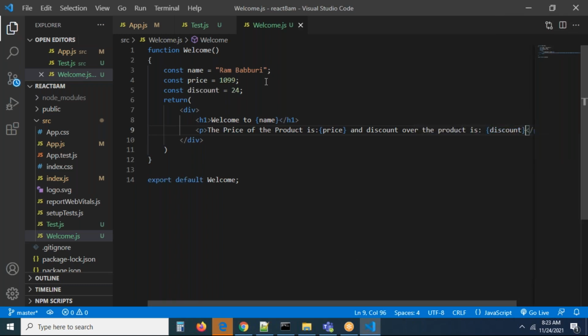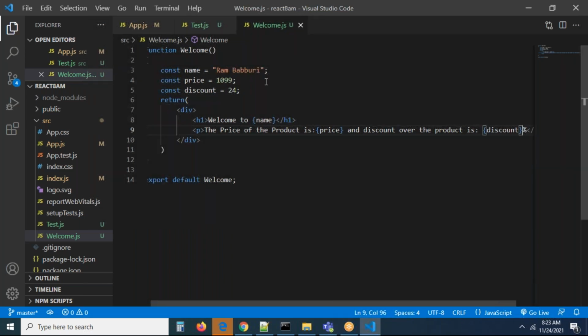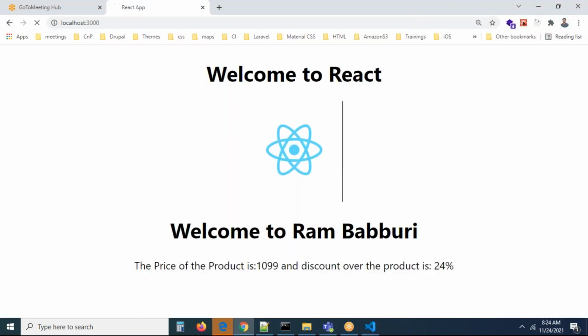Now you can check this discount with the percentage symbol. I'm writing it outside, not inside. If you write it inside, it will be a problem. It's a variable, so whatever the variable is, you have to take it just like this. It will be a string like this. Now you can check this. The price of the product is 1099 and the discount over the product is something like this.